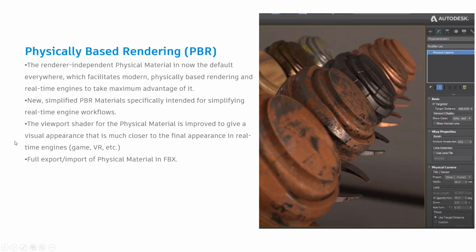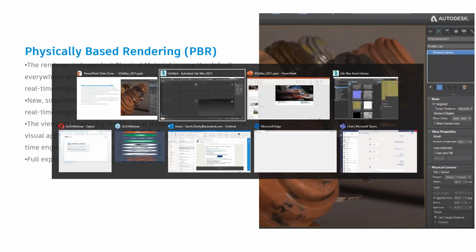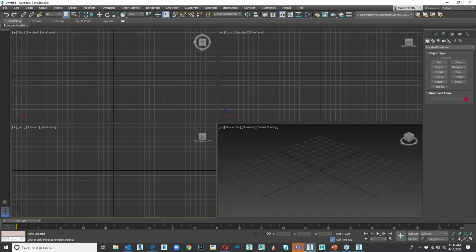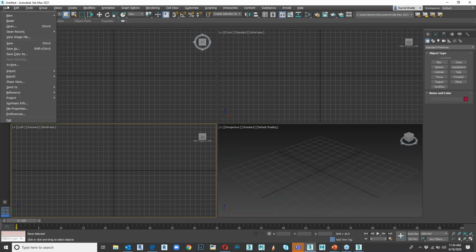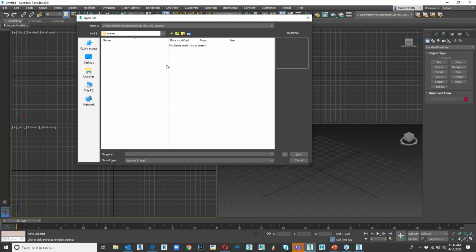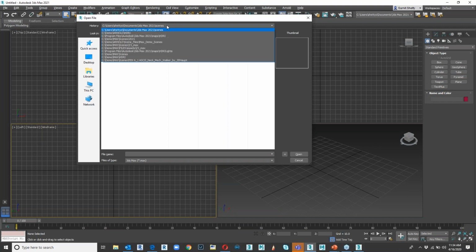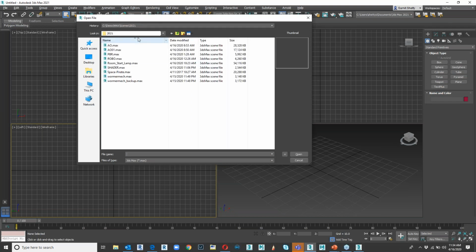So the viewport of 3ds Max also supports physical materials now, and the output which you see would be much more photorealistic than what you would have achieved in the previous older versions of 3ds Max. So let me just jump in and show you how you create a PBR shader, or maybe how you apply them. So let me just go back.